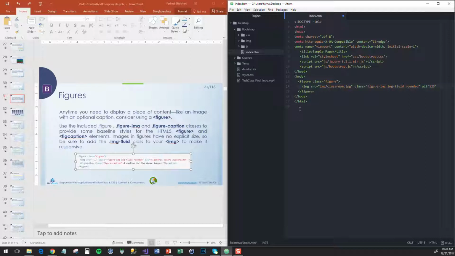It's not necessary to insert alt, but it's recommended if you also find out more about these image alt sections in the mastering search engine course. Then we have figcaption. Okay, and then the class needs to be figure-caption. Then this is our caption, and then we need to close this tag.